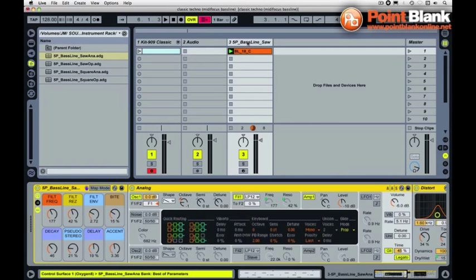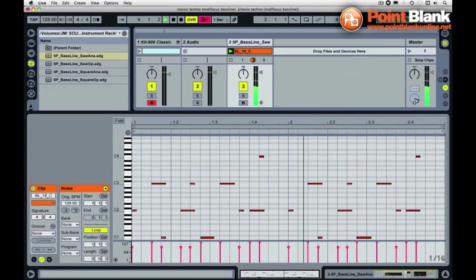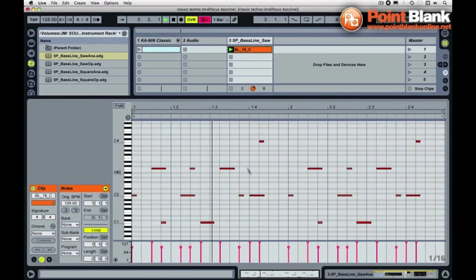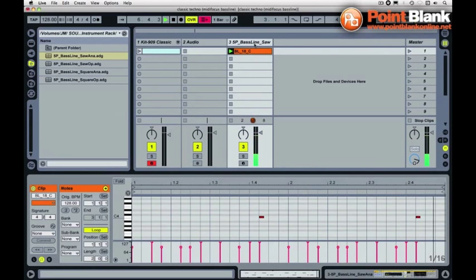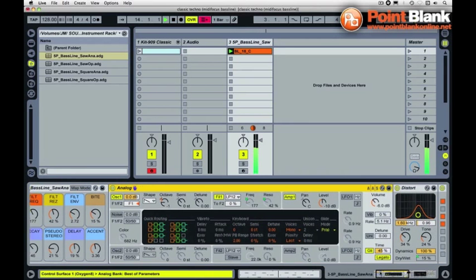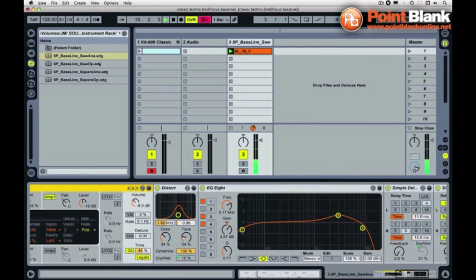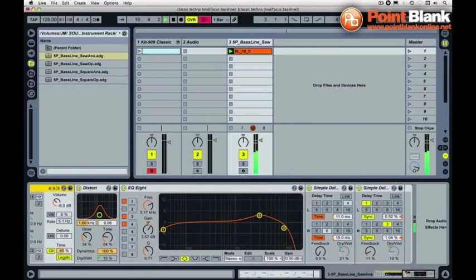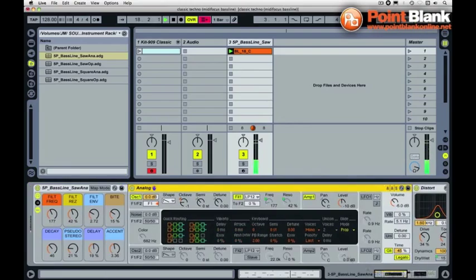If I load one of those patches onto the track where my MIDI file is, now we get a beautiful recreation of the classic 303. So there's the MIDI file, but this time it's triggering notes. It's triggering sound from, in this case, the 5P bassline saw. Now this synth is basically an analog synth in Ableton, plus a couple of effects devices. We've got overdrive in there, EQ, and a couple of delays. But it's all set up ready to go.